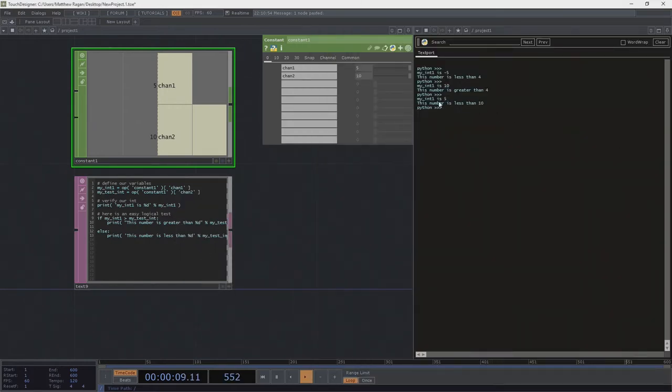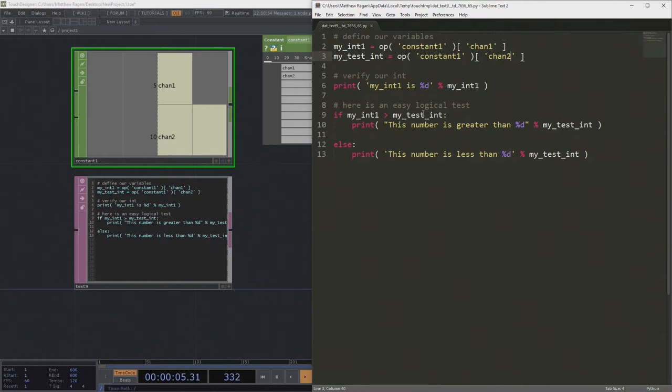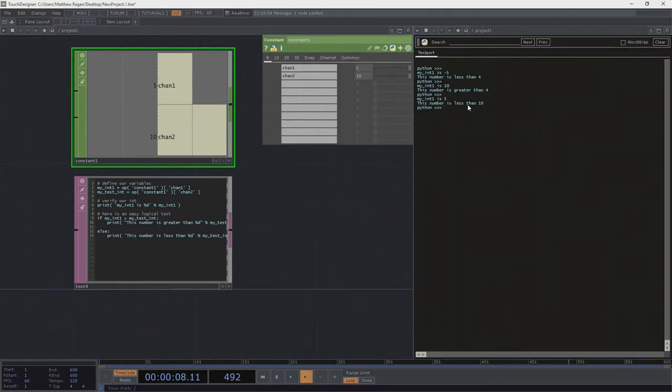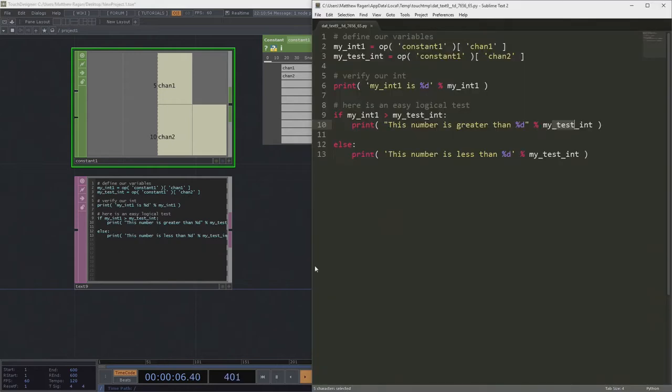Great, all right, so my int 1 is 5, and this number is less than 10. Uh-oh, let's double check what's going on here. If my int 1 is greater than my test int, okay, this number is greater than my test int. Okay, this number is less than 10. Oh, and that's true, it is less than 10. Whew, we got it right, thank goodness. Okay, so that's pretty swanky.